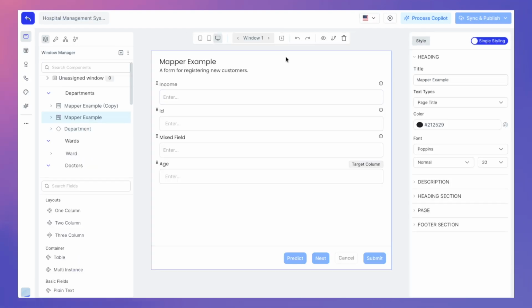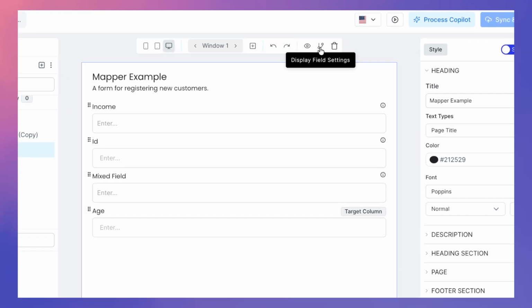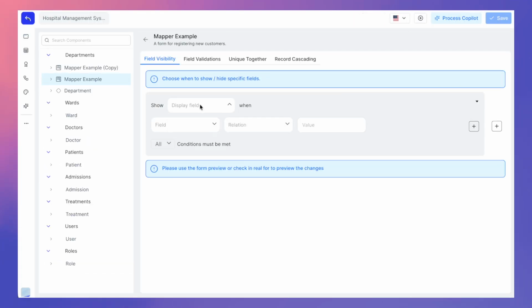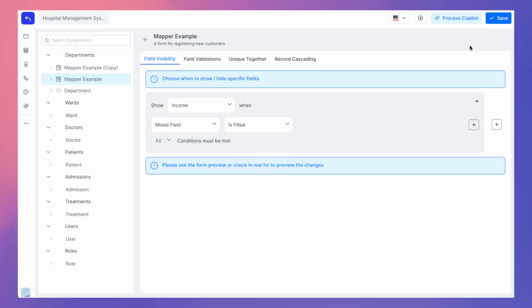To configure conditional rendering, open your window inside the BrainGrid Controller, then click on the Display Field Settings tool from the Top Bar. Navigate to the Field Visibility tab. Here, you can define when the selected field should be shown or hidden.